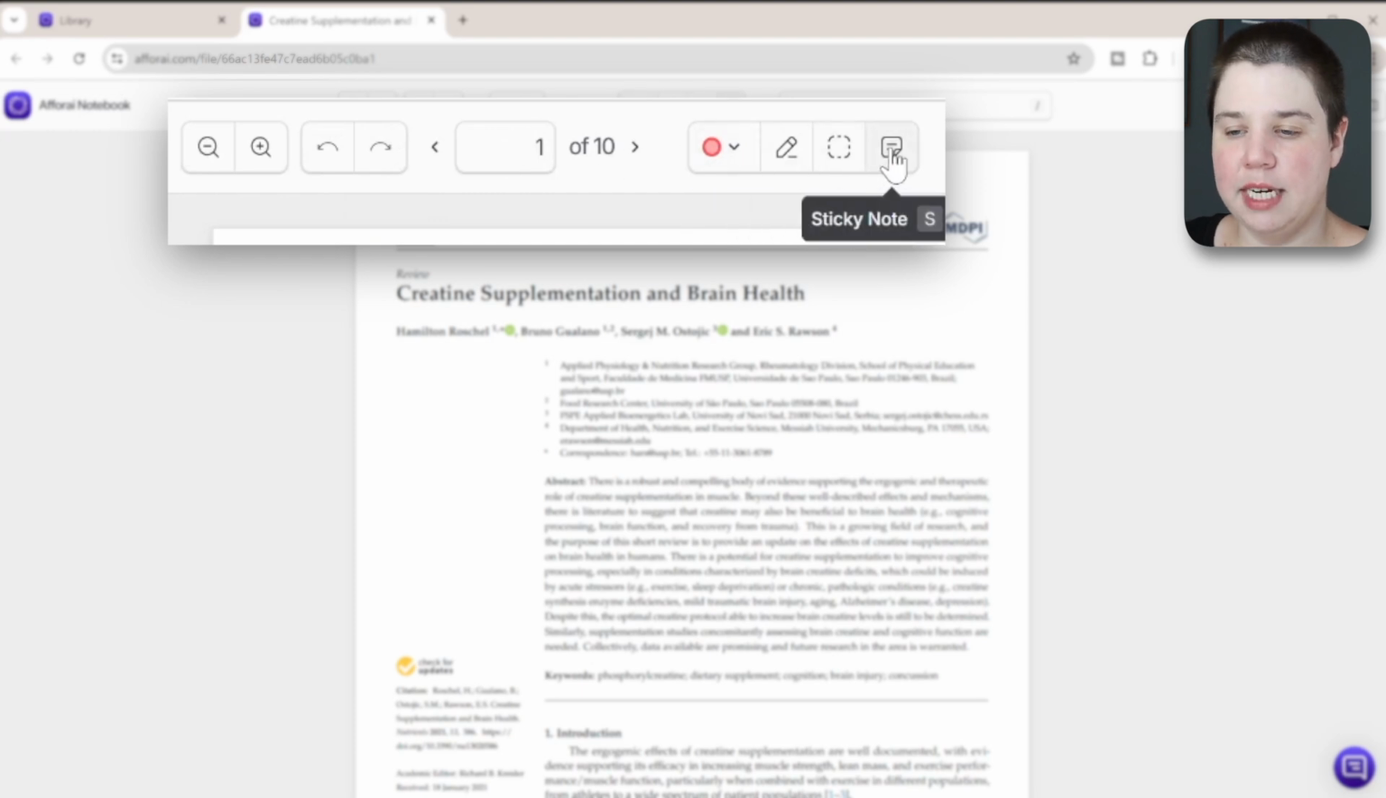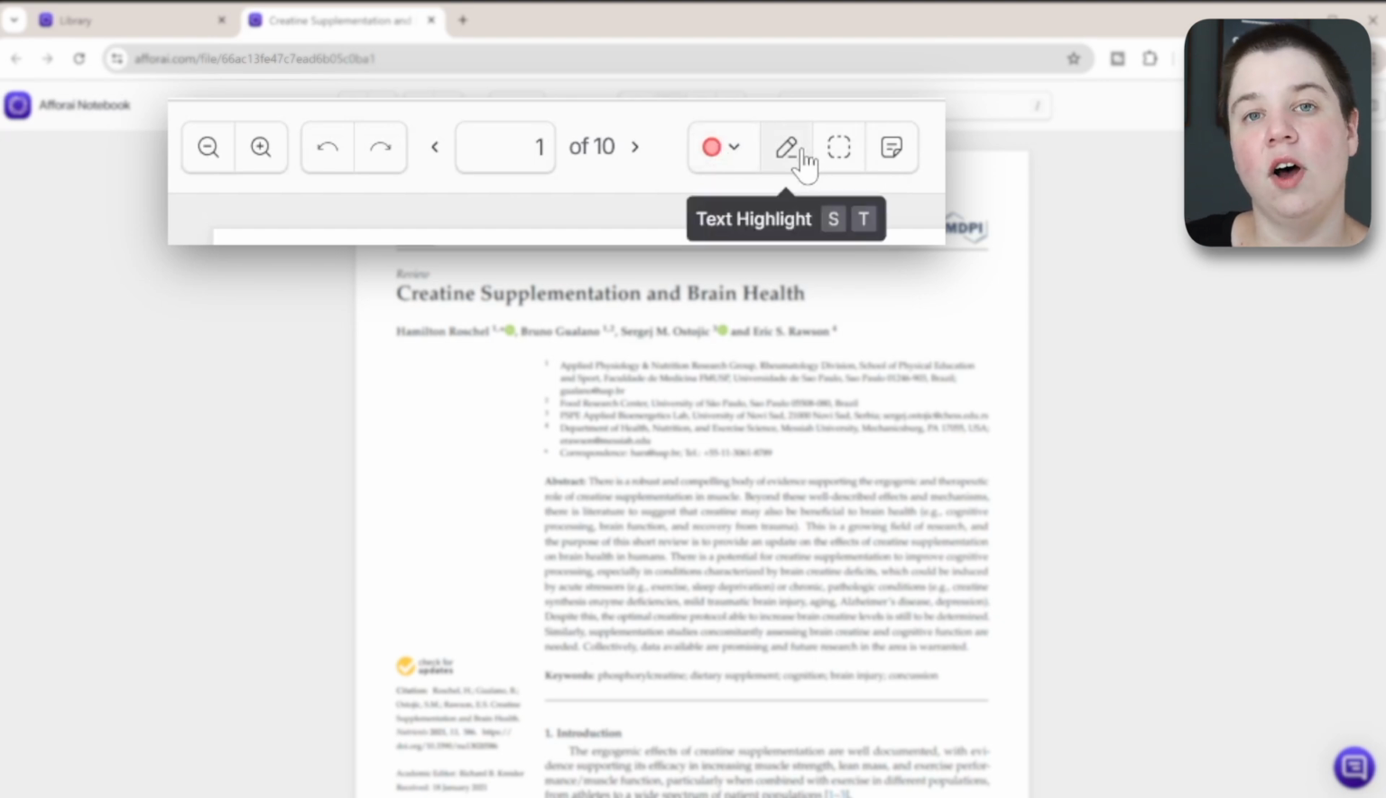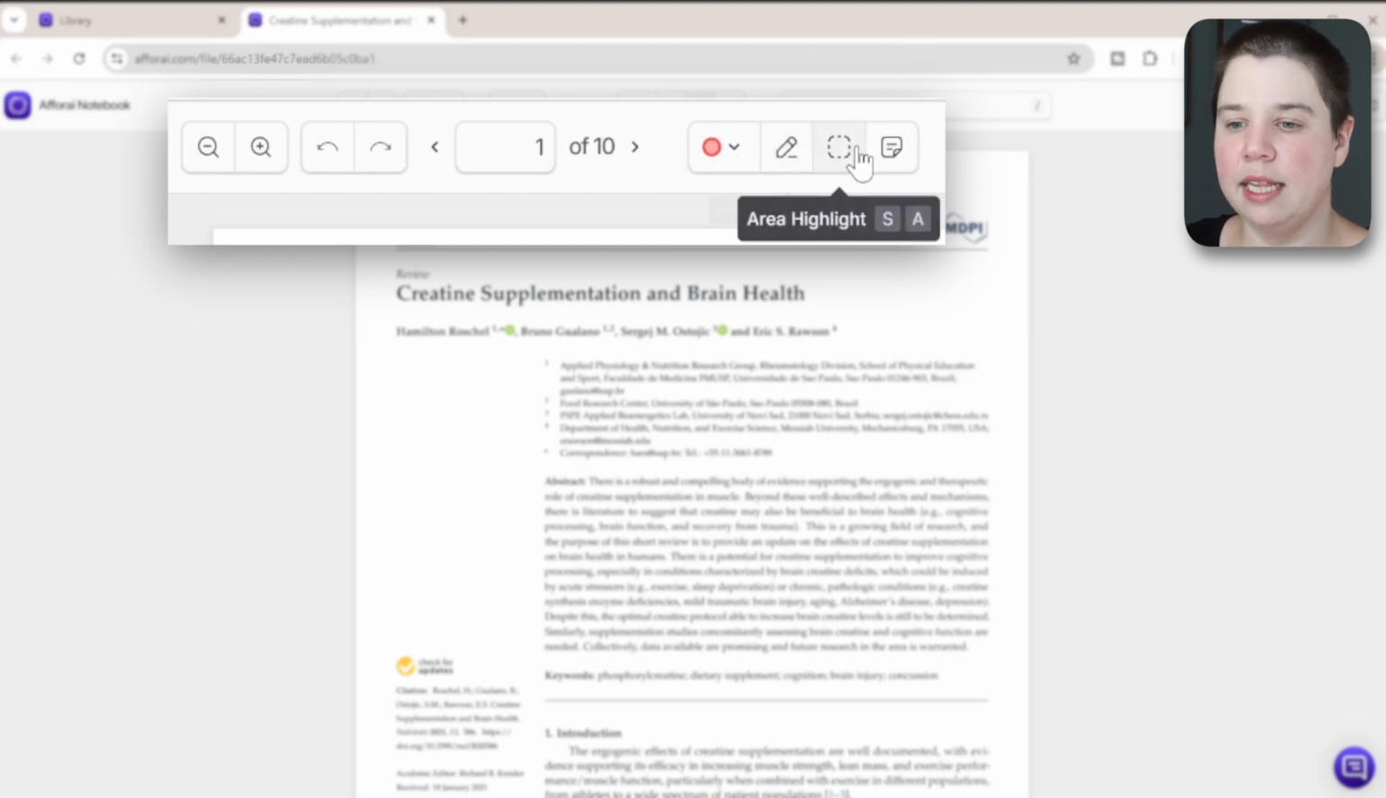And then we have a few annotation tools. We have the ability to set the highlight color and to toggle highlight on and off. One of the things that's really nice is that it has keyboard shortcuts for these. If we hold S and T together, we'll get highlight. If we hold S and A together, we'll get an area highlight, which is basically a box. And if you hold S and N together, you can do a sticky note.